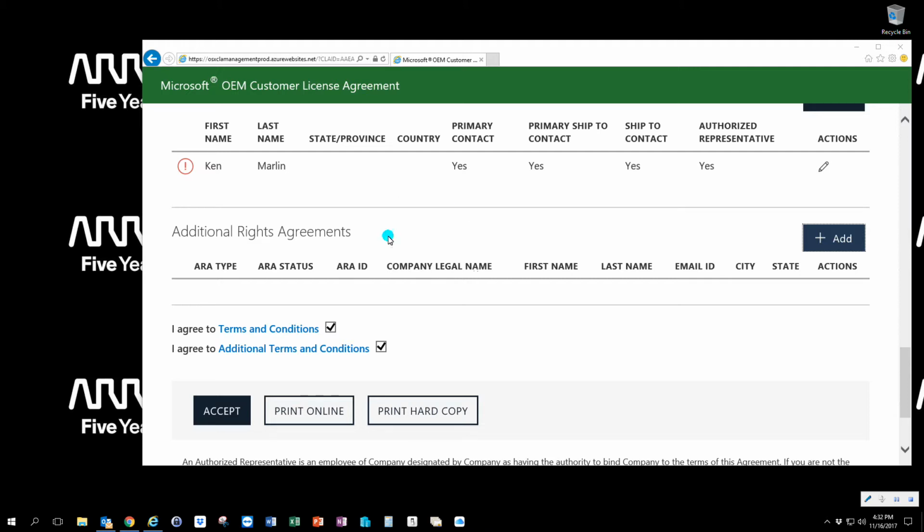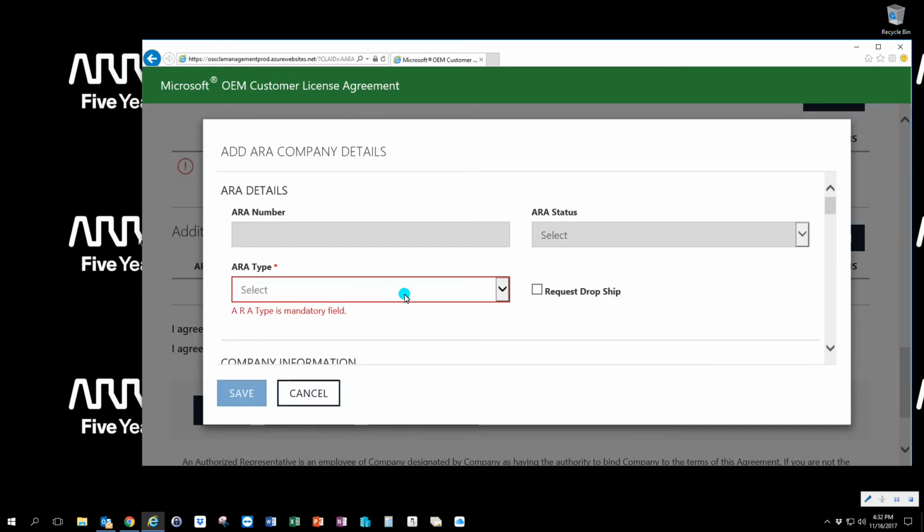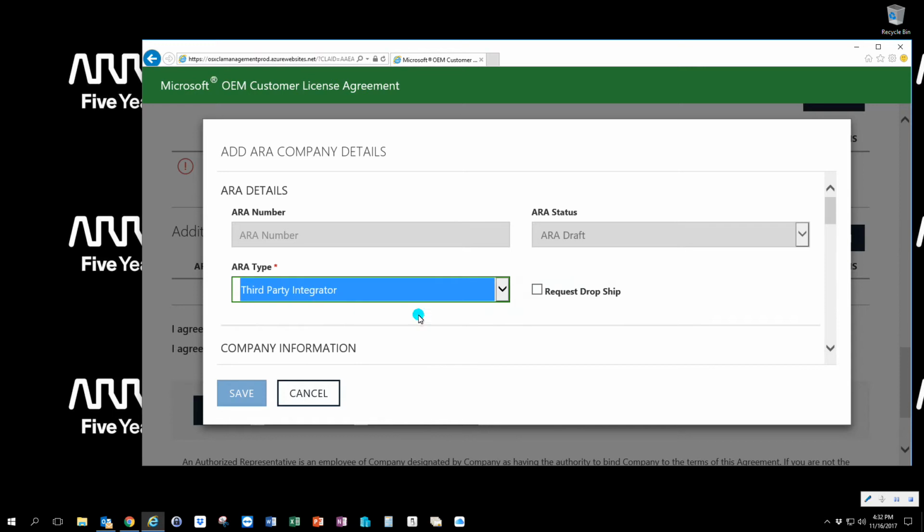It's called the additional rights agreement section. So what you'd do is scroll down and hit the add button, and you'll get the screen here. The first two sections are grayed out, but then you have the ARA type. There are actually three: third-party brand, third-party integrator, and outsource manufacturer. Most of the time it's the TPI or the OM, and you're going to choose. We have another video on our site that tells you exactly the differences between the two. And once you know which one you need, you'll come in here and select them.